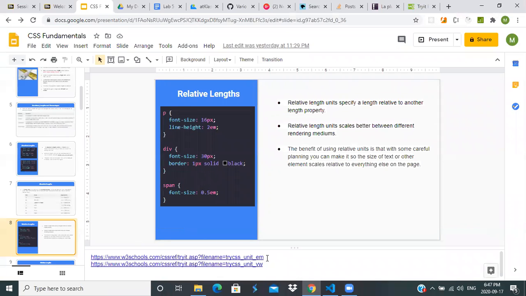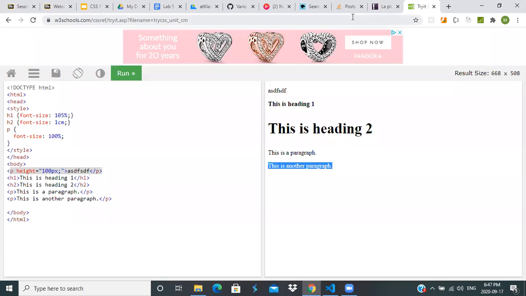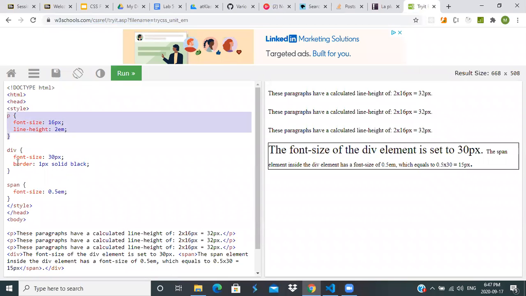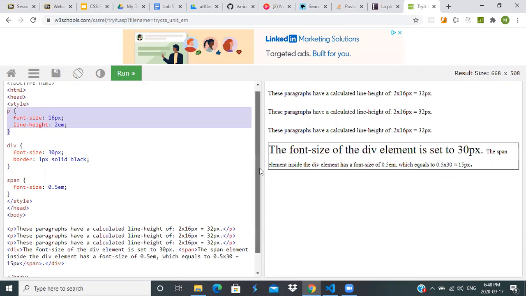All right, so if we were to try some of this, this is an example on EM. Try it out. All right, so you can see here what we just went through with the P, the div, and the span. This is how it's represented. We have a div. We have a couple paragraphs here that are 16 pixels. The calculated height: these paragraphs have a calculated line height of 2 times 16 equals 32 pixels. So it has a line height.